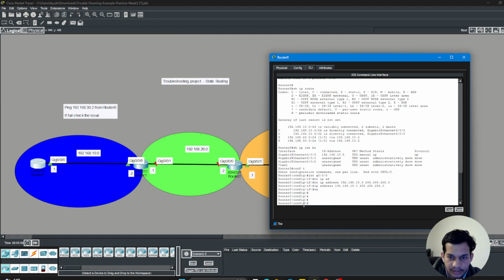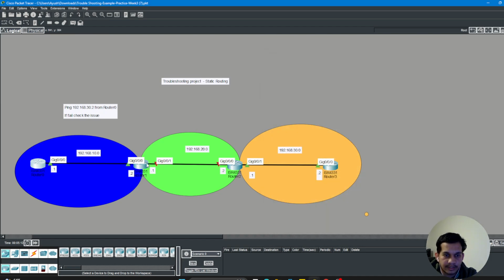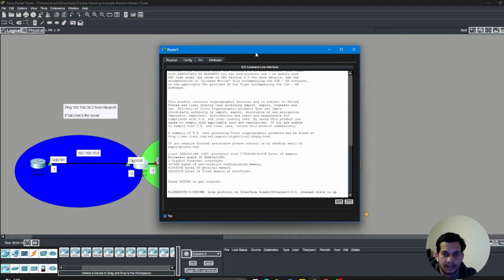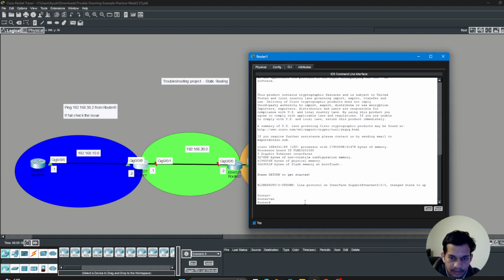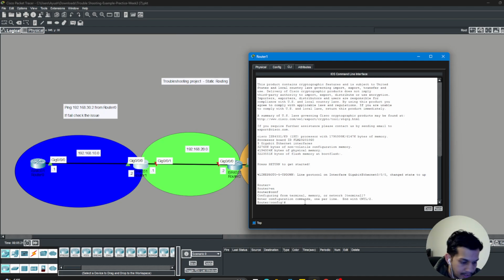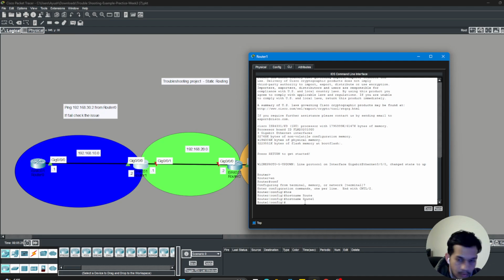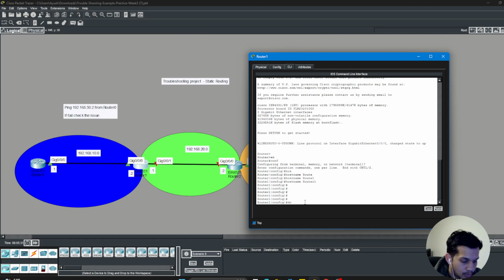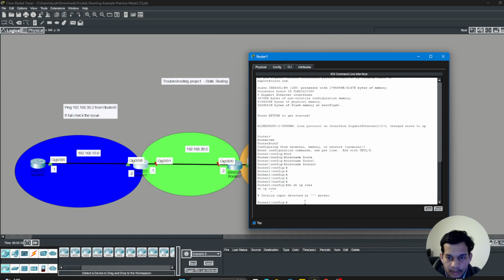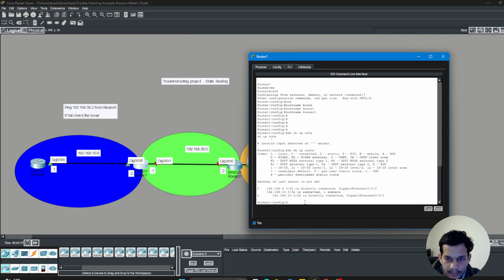So the configuration of router 0 looks good. Let's check the IP table on router 1. Enable, conf t, hostname router 1, and then show ip route. As you can see, it is directly connected to 10.0, but it doesn't show 20.0. The red light indicates that the link is down, so the G0/1 link of router 1 and G0/0 of router 2 are down.